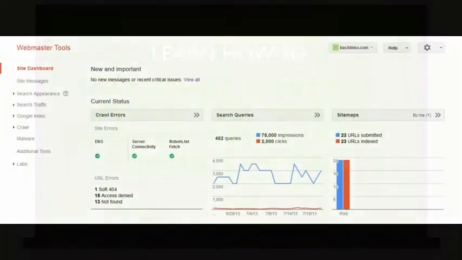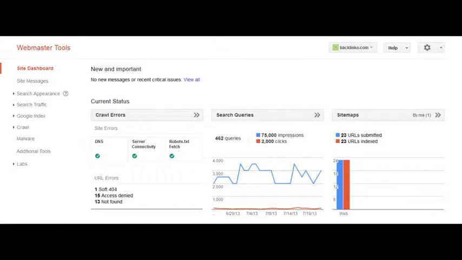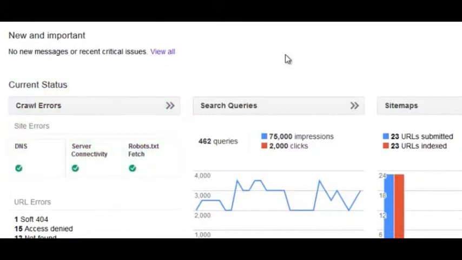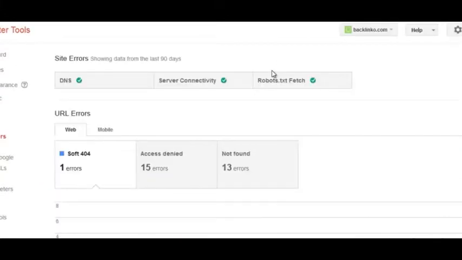Hey, what's up everybody? In this video, I'm going to show you some advanced Google Webmaster Tools strategies that you can use to get more search engine traffic to your site. So again, here we are in the Webmaster Tools dashboard, and the first thing we'll look at are the crawl errors, and we'll identify whether or not these are crawl errors that you should worry about.